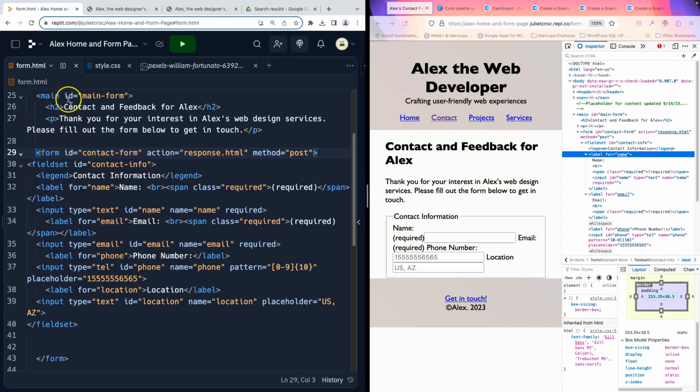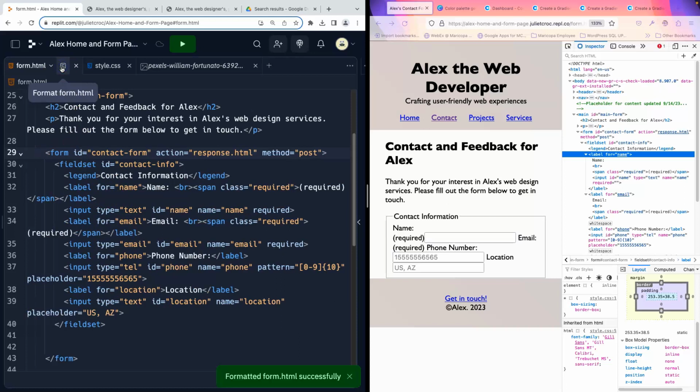Okay, I don't like the way this is formatted. Let's see. What if I press this format button? Oh, that's so much better. I was messing up on my indentations. That's better. It's easier to see now. Okay, so here's my field set. Here it is: legend, label, boom, input.